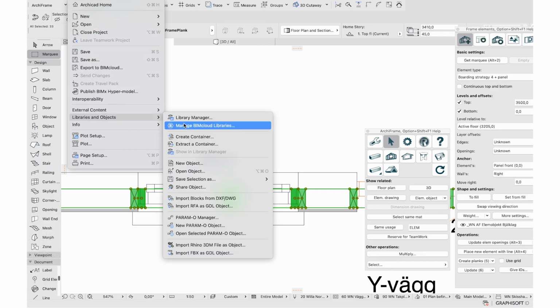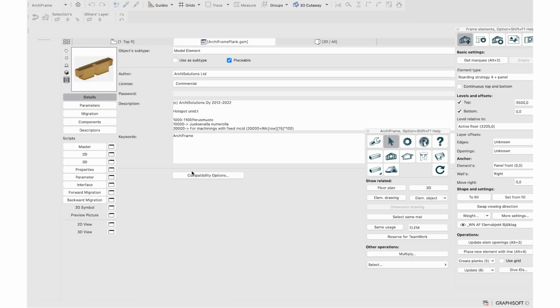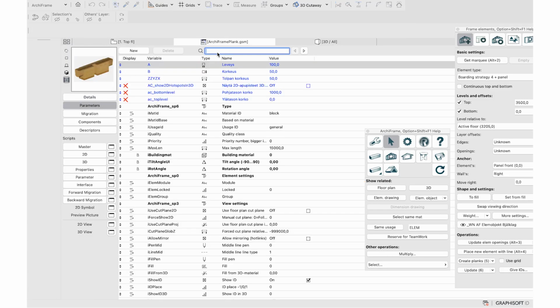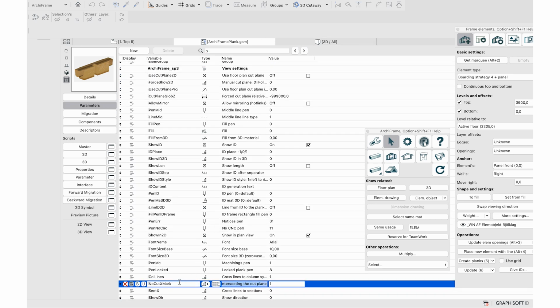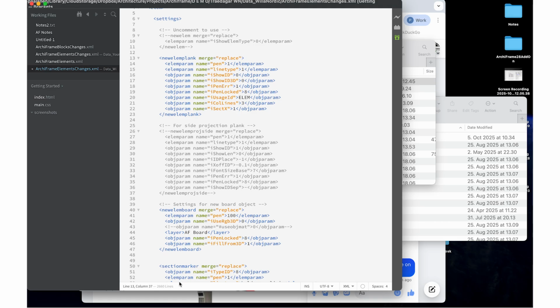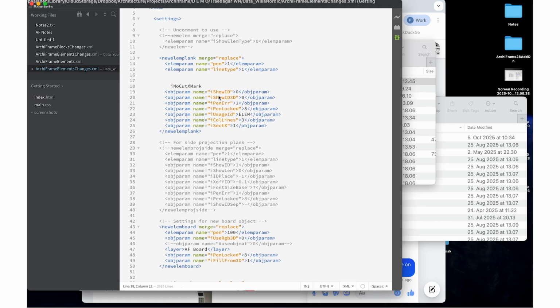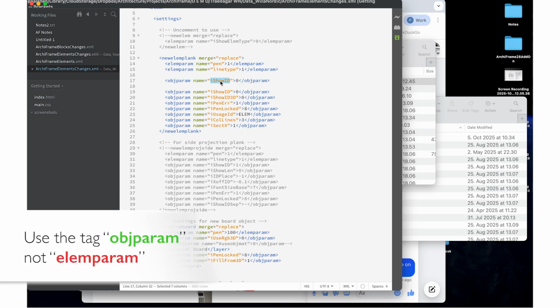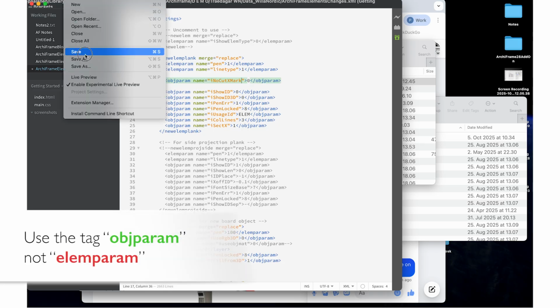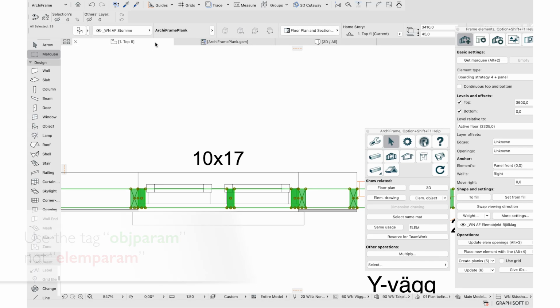In order to find the parameter name, open the plank object and search for the X in the parameter list. Copy the parameter name and paste it into a new definition row for new planks in the XML file. Make sure you use the tag objparam, that's obj param, and not elemparam, that's elem param.